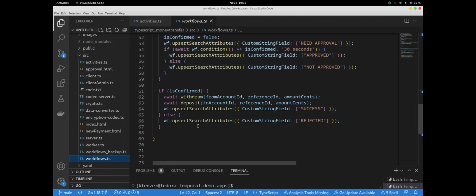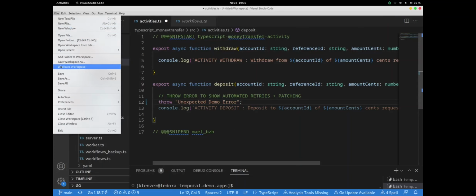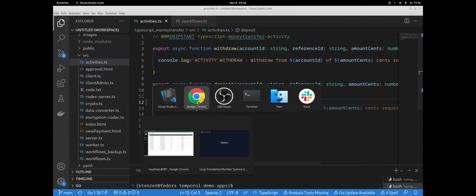And so now let's move on to one of the other use cases that I wanted to show, which is around retries. So let's introduce into this workflow some errors. So what I'm going to do is the deposit. You can see here, these are the activities. Essentially, they're just logging information. It's not obviously really implemented any kind of payment transfers, as I mentioned, but we're going to throw an exception here. So I'm going to save this, and we're going to go back to our application.